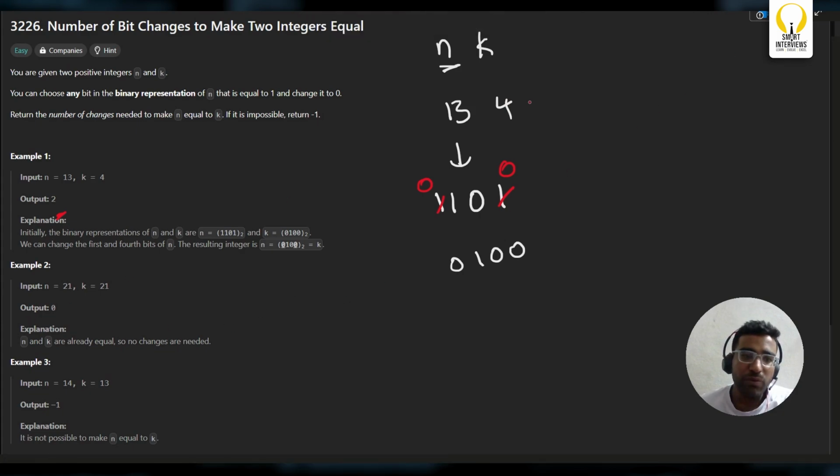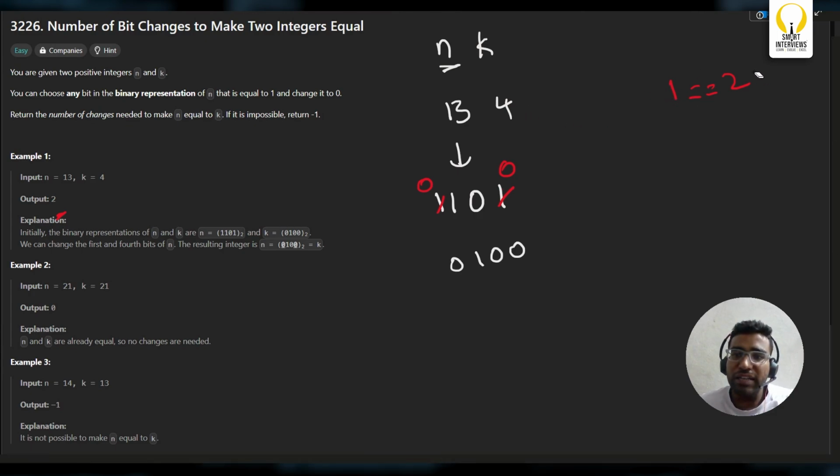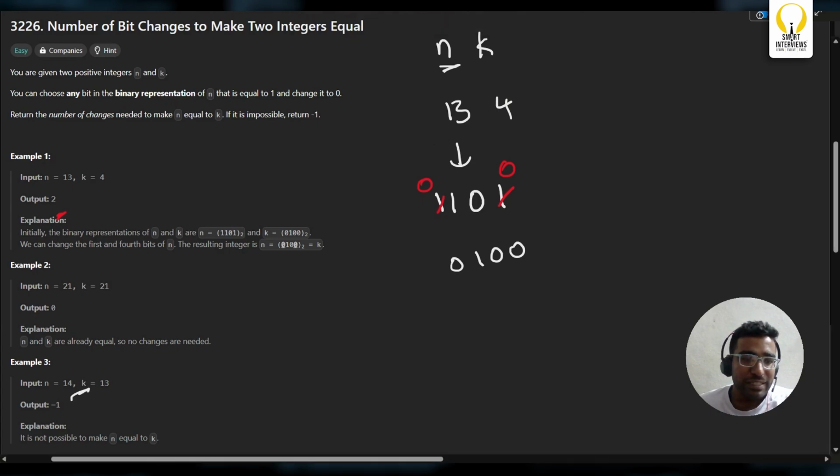Let's go to another example. The other example is 21 and 21. If both the numbers are equal, there is already nothing to do, so simply you can return 0. And let's go to the third example.